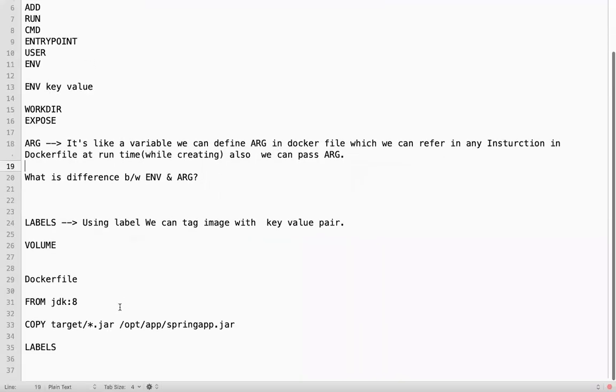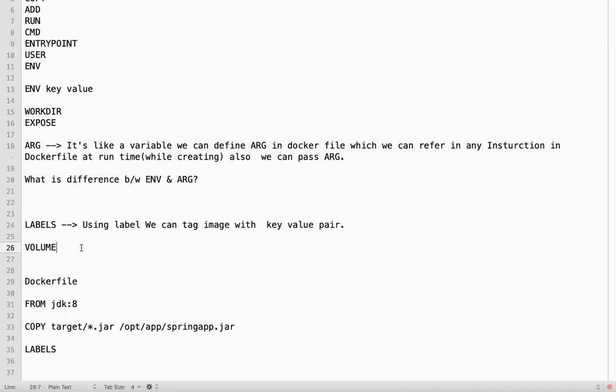And there is one more instruction called volume. Volumes are more important, guys. Suppose I created a container. Let's assume I created a Jenkins container or maybe a database container. Each container will have its own file system, yes or no? As we discussed, each container will have its own file system, right?